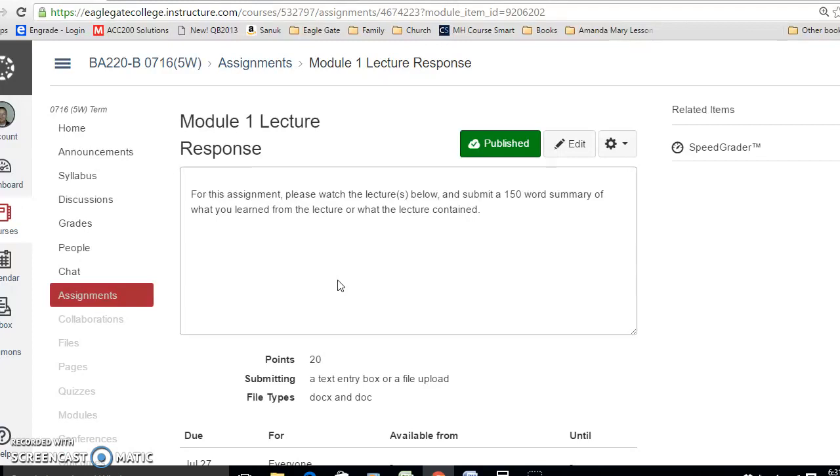And as it says, it needs to be about 150 words. I'm not going to count every word. I'm not going to say, oh, you only have 148, so I'm going to dock points, but it needs to have substance in there, and you need to give a good summary of what we are going to be covering based off of the lecture.